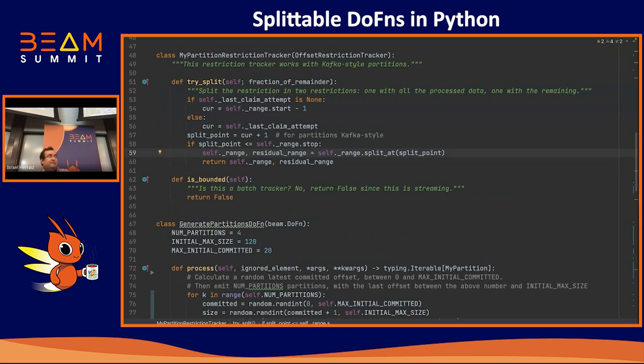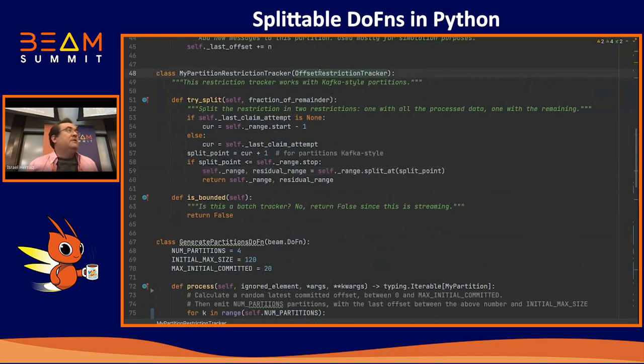Question? Yes. Can you show us how to claim a range instead of a single position? Well, now you're making difficult questions. So how do we claim a range instead of a position? Okay. For that, we would need to create our own restriction tracker. Let me show you how that would be done. I'm not going to do it because it's going to be a little bit tricky.